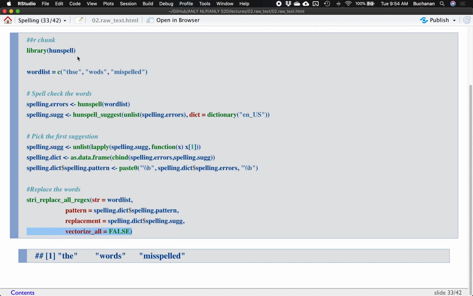So here's a problem. These became the. This is just my warning that you should make sure you are checking the output you're getting, because that is an incorrect translation.